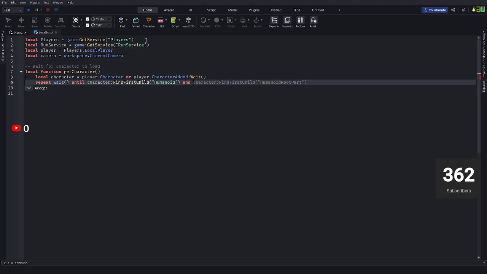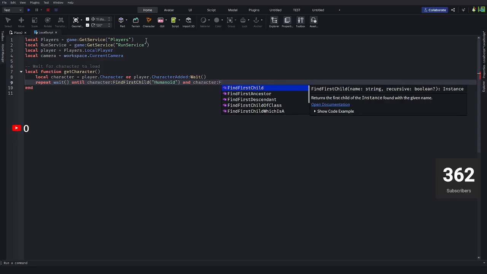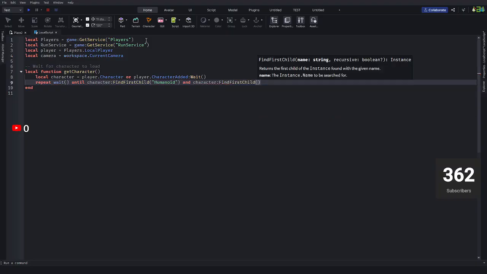Okay, well, go back and press picture is like this and then put character this for find first child, and then put here in quotations humanoid, so humanoid root part, humanoid root part, and then just make sure those are in quotations so it's green. I didn't put quotation before, like that. So finally it should look like this. We're gonna continue, we're not done yet, so I'll stay here for a while so I can pause it.